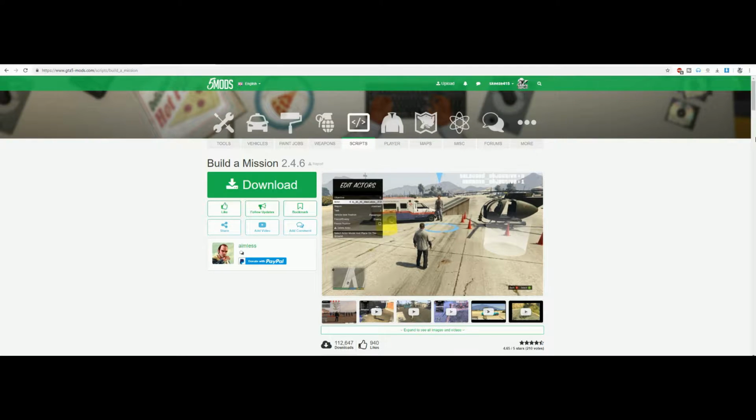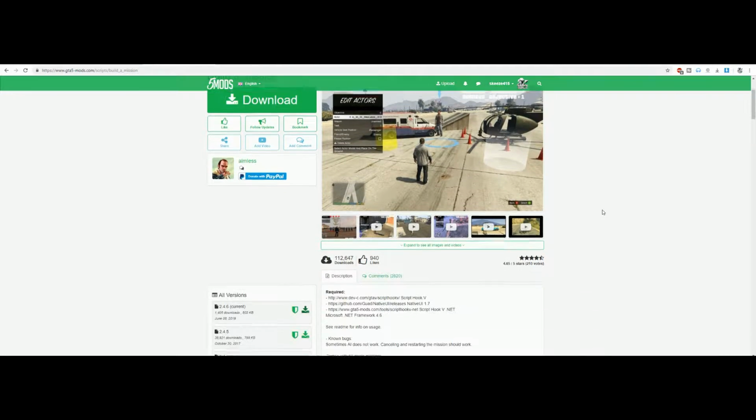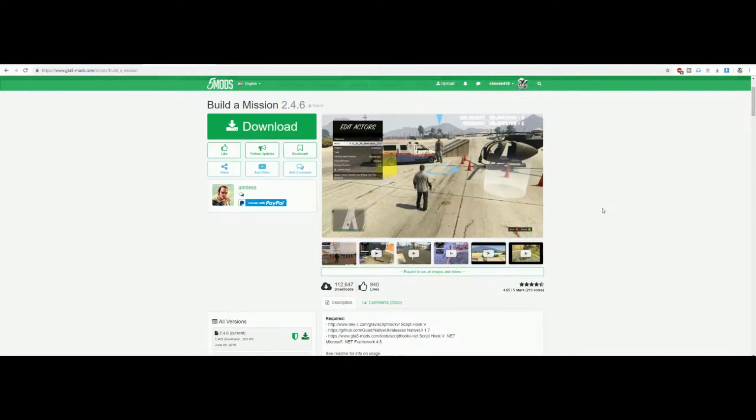Now we are going to download this one, and the bare minimum requirements for this are Scripthookv, Scripthookv.net, and Native UI. It also pays to have a trainer, aka mod menu, installed as well. All of these things I will have links to down in the description, showing you how to install those very few bare minimums.